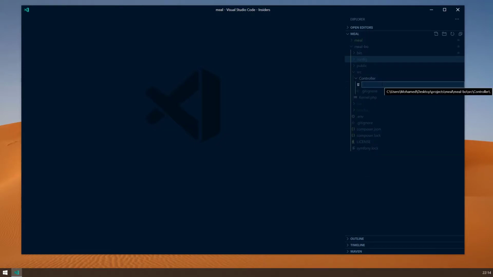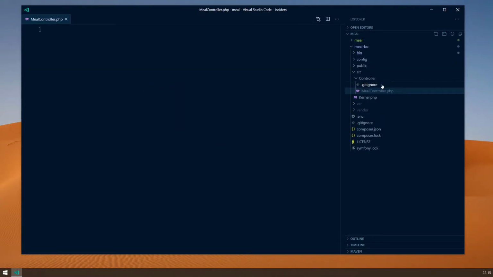Let's call this MealController.php. You have to write it in camel case naming convention, with M uppercase and C uppercase, and here don't forget to start with the famous PHP tag. Okay, so the very first thing that we need to define for a Symfony controller is a namespace.